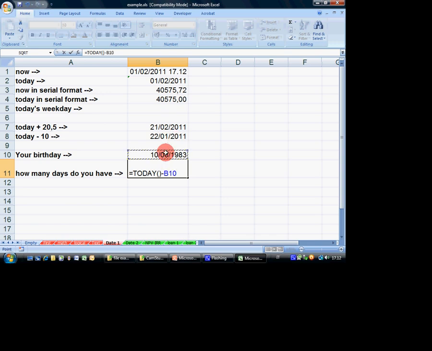Pay attention, a little technical note. You can do minus B10, but you cannot do minus a date typed directly. This is strictly forbidden because it confuses Excel. Excel believes that this is a division. Okay. Also, things like this are strictly forbidden. Excel believes it's a range. So if you want to use a date, please put it in a cell and make a reference to it. So today minus B10 calculates the number of days between B10 and today.